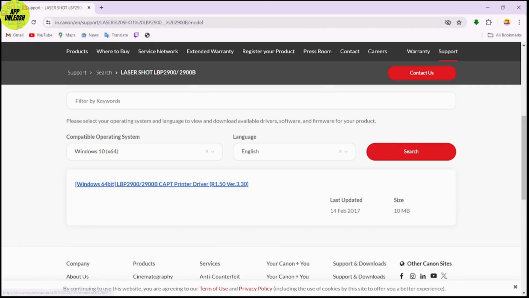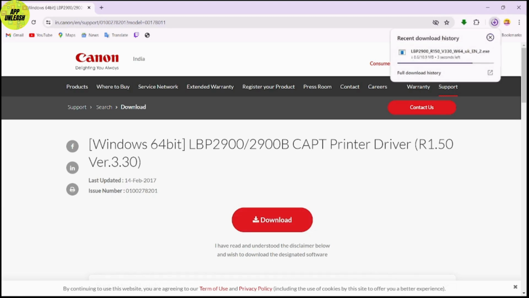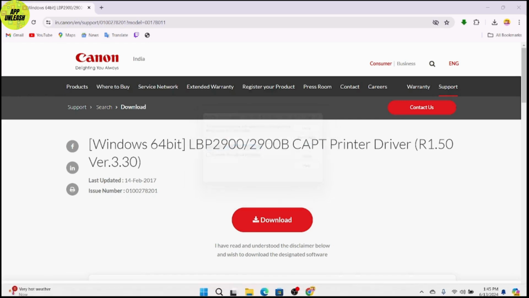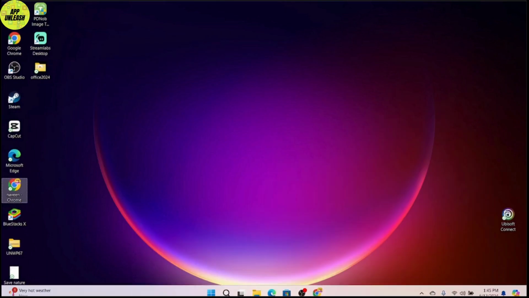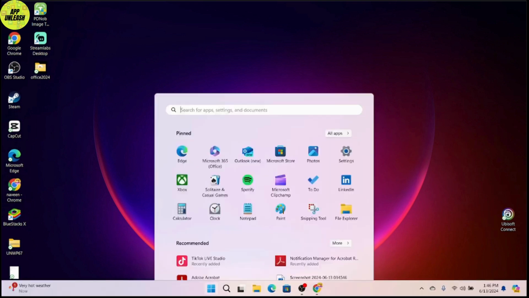After searching, you will find the driver. Simply tap on it, and you can download this version. Tap on download and download it to your device. After the download is completed, simply open it, and after opening and extracting that file, tap on the Windows key.